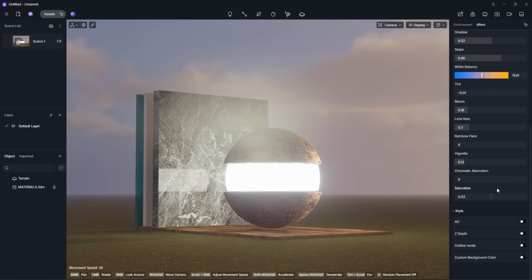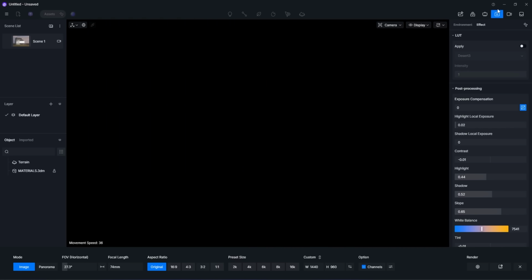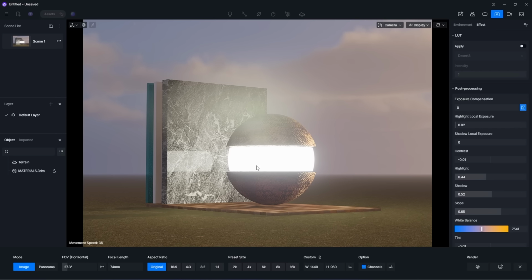Now that we have finished adjusting the image settings and effects, it's time to create the final output. To do this, simply click on the camera icon at the top of the screen. If you hover your mouse over it, you'll see that its name is Image. By selecting this option, you'll enter the image output settings. At the same time, this bottom toolbar will also appear.